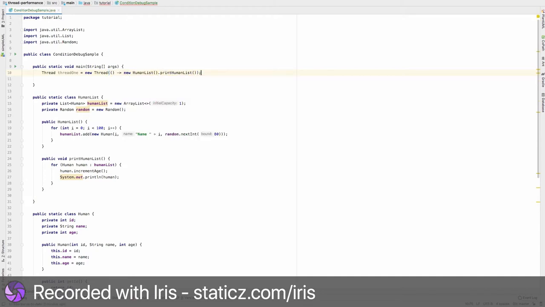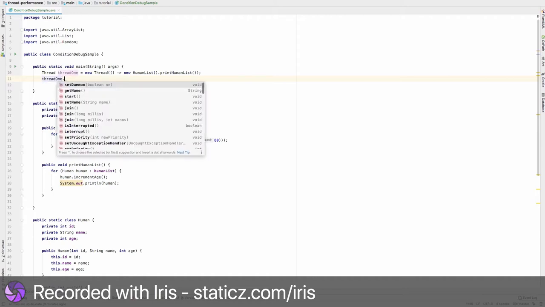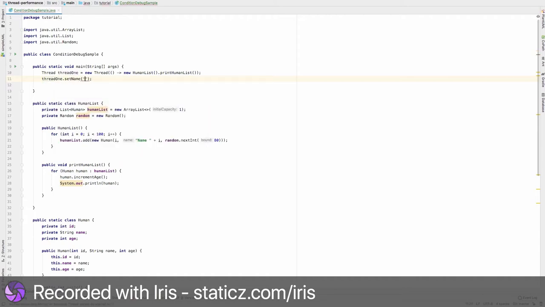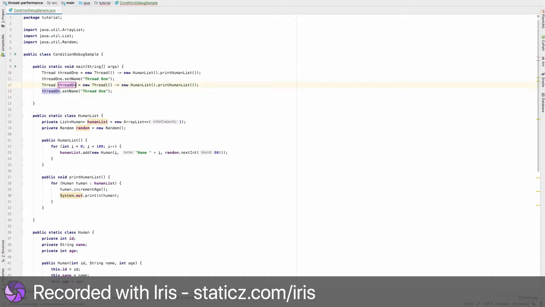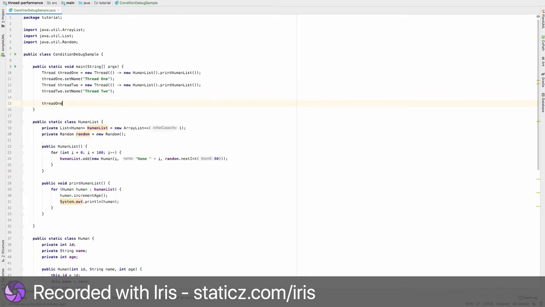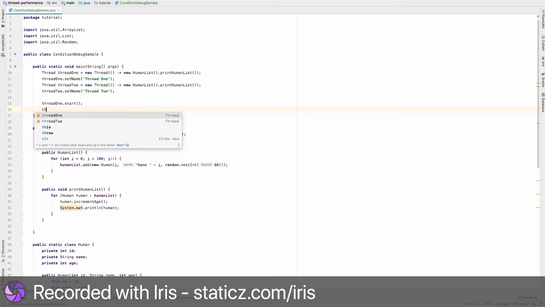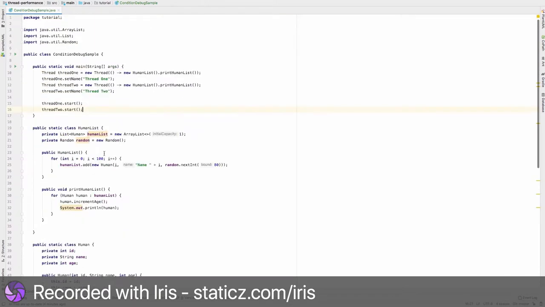Okay, and I am going to give a name. Also I am going to create a new thread, thread 2, and set the name as thread 2. Okay, and then I will start those threads. First let me run this application and see the output.